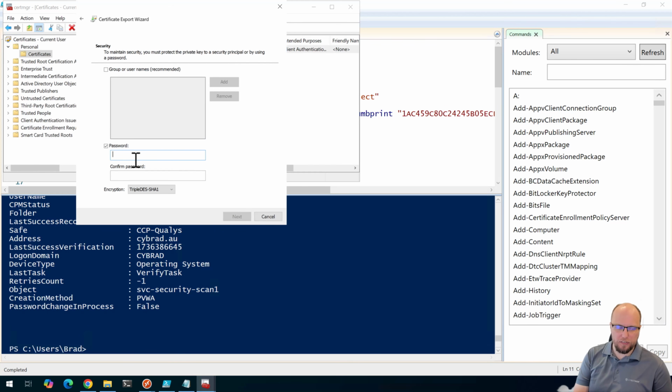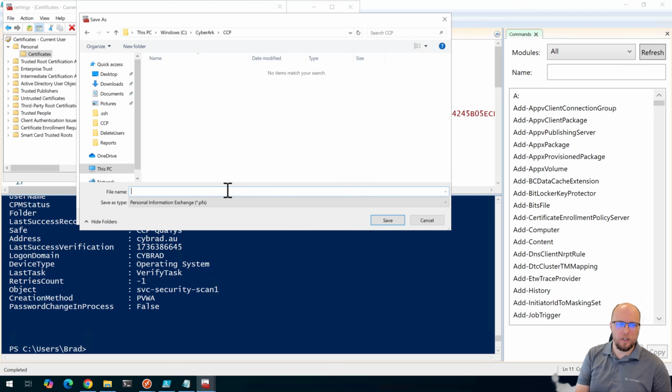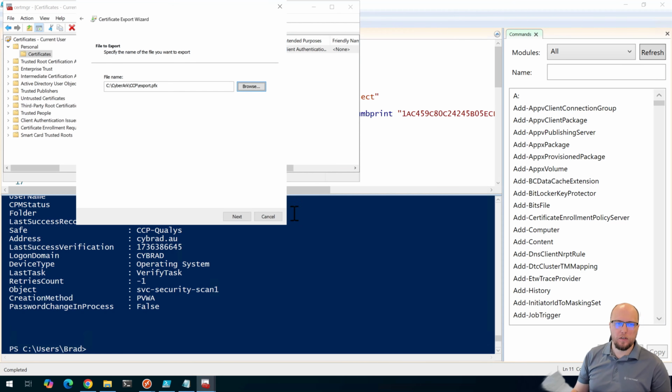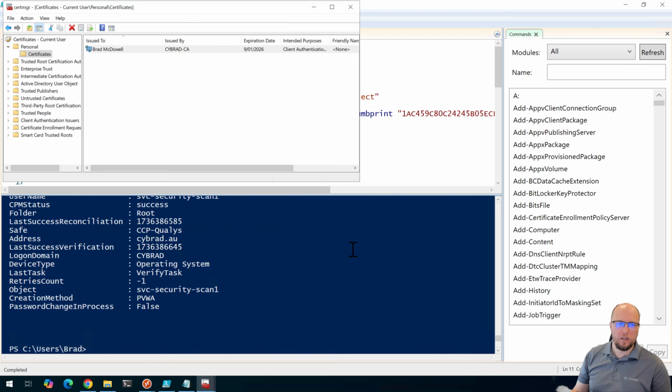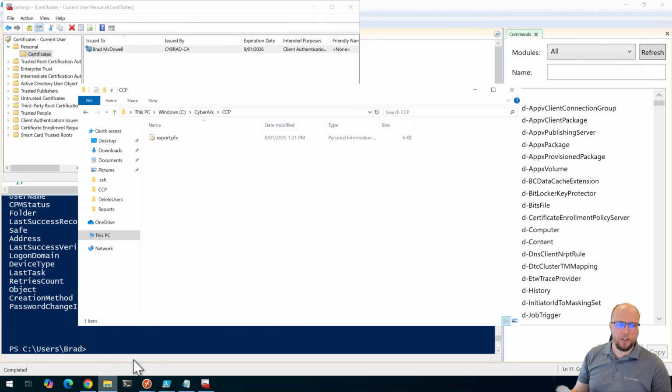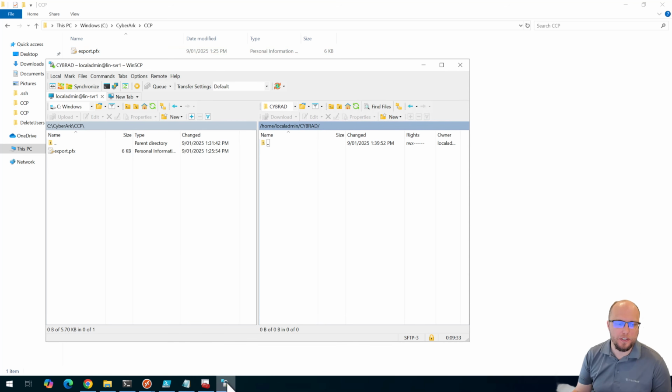And I'll put a password on this certificate. Call it export. Like that. I'll just go to that file location. Now I'm going to do the next part on a Linux machine. So I've got WinSCP open here, and I'm going to transfer this exported PFX file to a Linux machine that I'm going to test with.